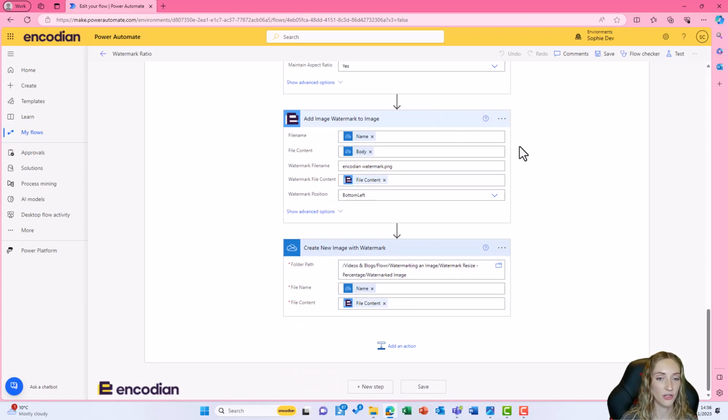So now we've resized the watermark image, we now actually need to put it onto our sample. So this is our third type of flow action that we see in the flow today, and this is the adding a watermark to image action. So this is really simple. We're just going to grab the file name and the file content of our sample image. We're going to grab the watermark file name, and we're going to put the watermark file content as the file content, not from the OneDrive action, but actually from the previous step, the resizing a watermark image action, because that's going to be our resized watermark content.